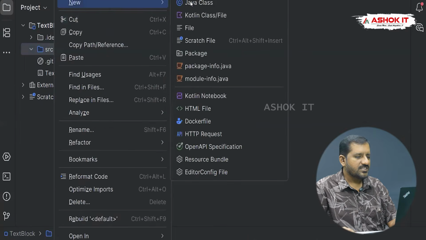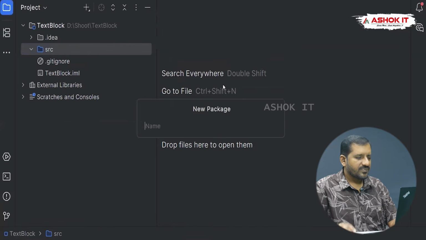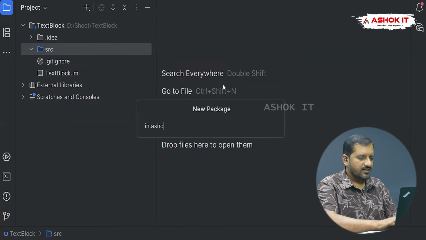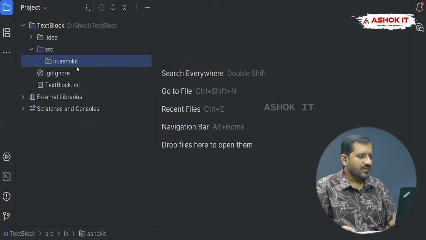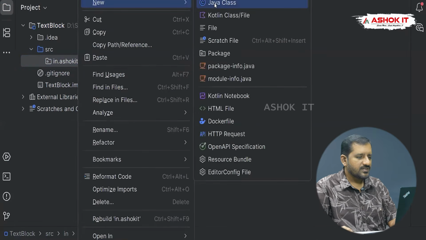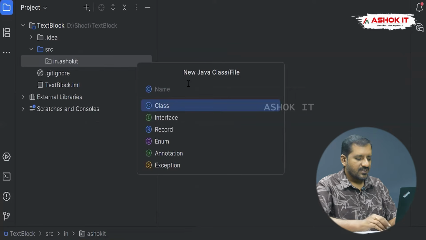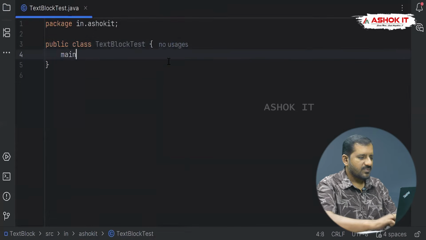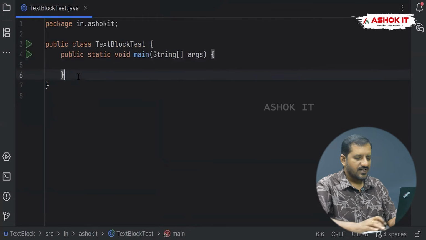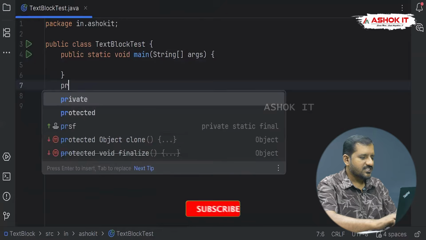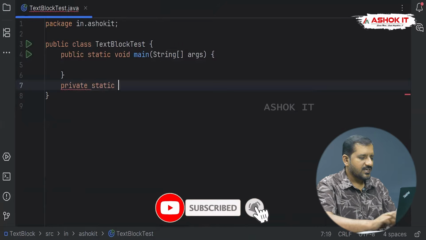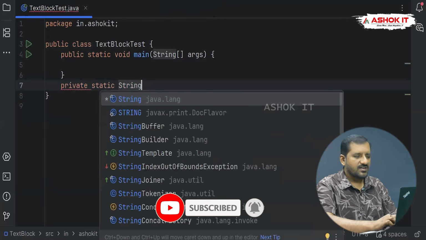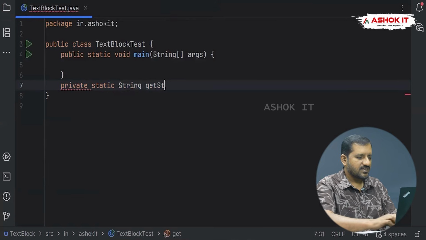Let's create a new package here in .ashokit. And here we are creating one new Java class. Now the class name is TextBlockTest. Consider I am creating two methods here. One is the main method and the other method that we are creating is a static method. Let's say private static with return type String and the method is getString.